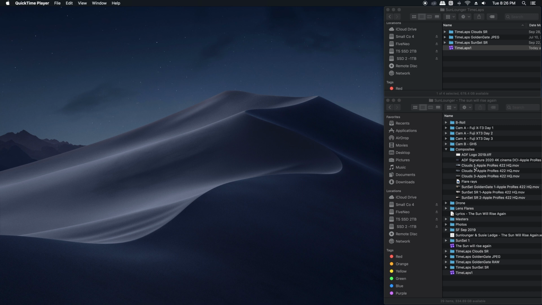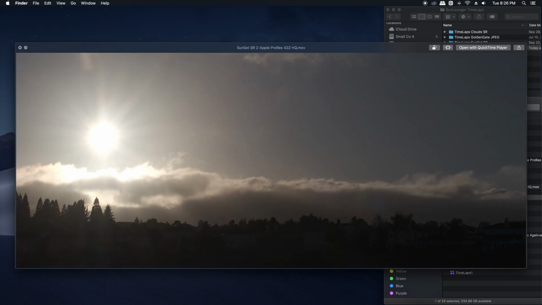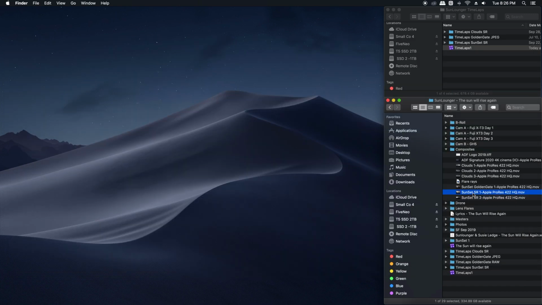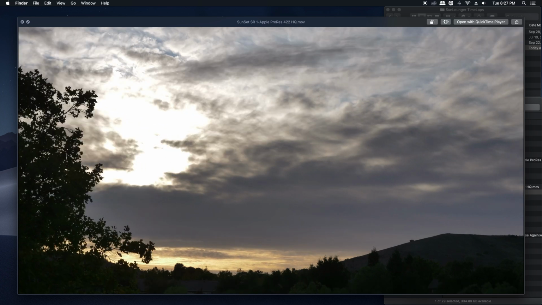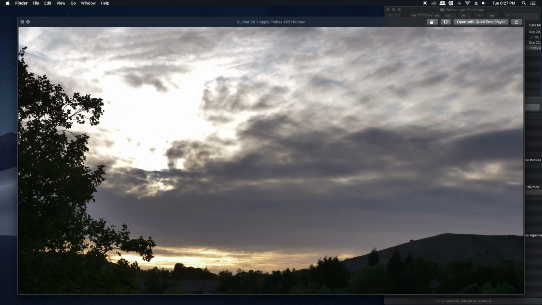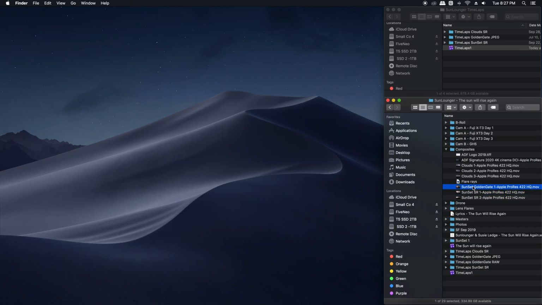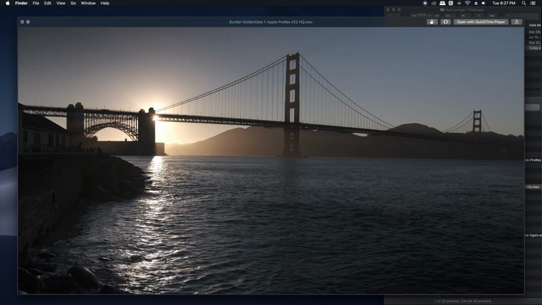The first thing I have is a sample of some of the time-lapse segments that I did. This one is in San Ramon, California at a golf course. This one here is in San Ramon also, on the top of a hill, during sunset hour. Here's the Golden Gate Bridge as the sun goes down.